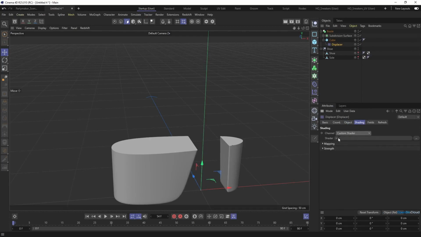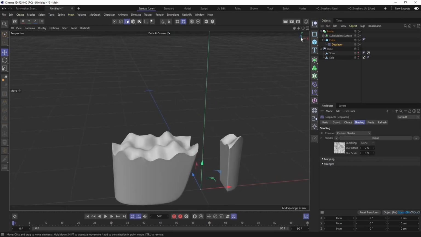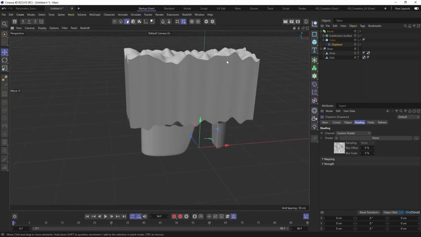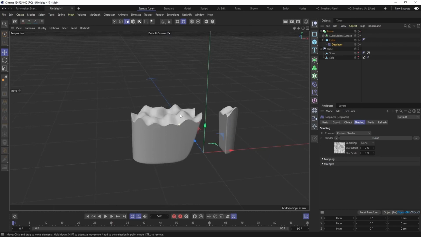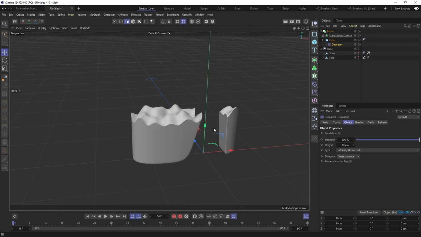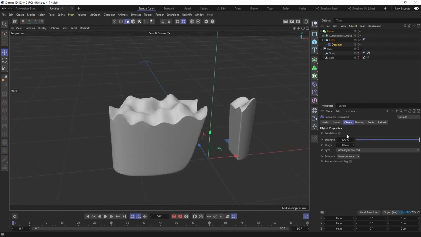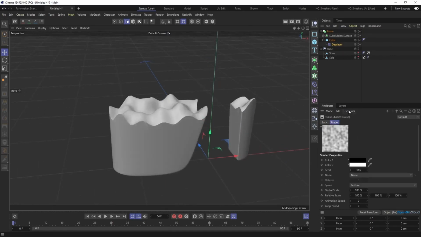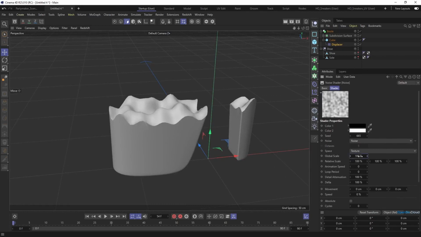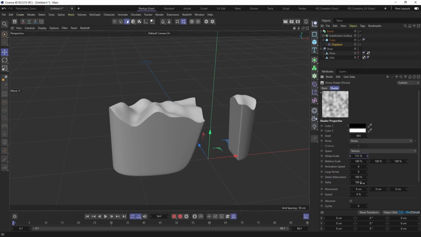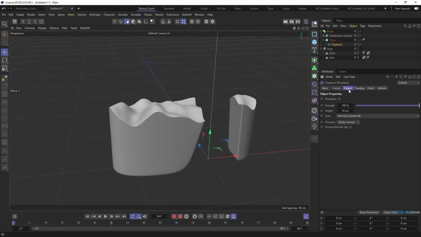Select Custom Shader here and select Shader Noise here. If I turn off bool, this is what our cube looks like now. Now we can edit this noise and displacer settings and do the animation. Let's go to the Shading tab and see the noise settings. Here I'd only need to adjust the global scale. Furthermore, in the displacer settings, you can change the strength of the effect.